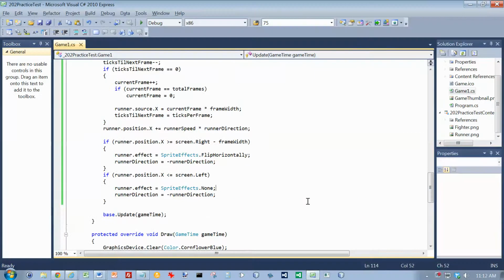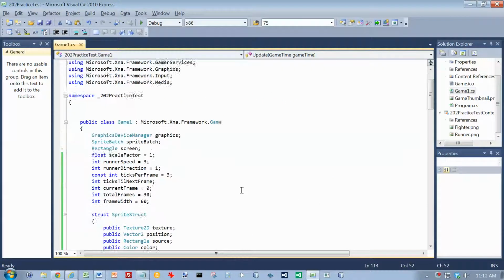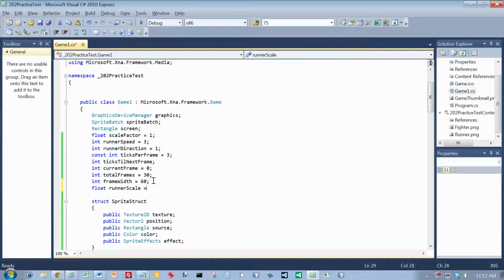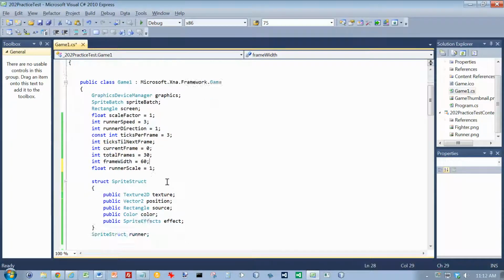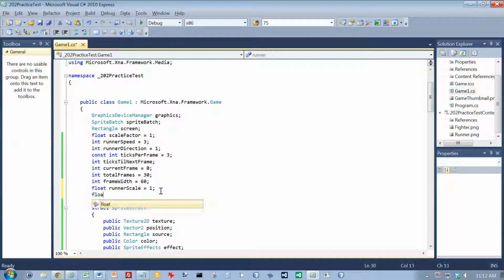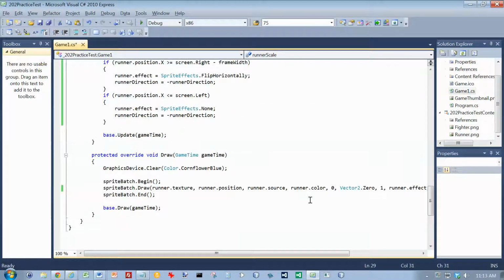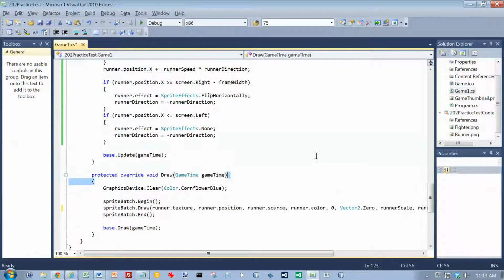So let's flip back over here, and I need a runner scale, and I need a scale increment value, okay? And now when I draw, let's get that out of the way first. This is the scale factor right here. So runner scale is what we'll put in there.